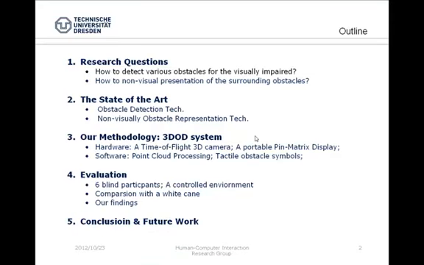Here is my presentation's outline, and first we will have a look at two research questions. The first one is how to detect different kinds of obstacles for the visually impaired person, and the next question is, after you detect the scenario, how to non-visually represent these obstacles to the users. Then the users can make the decision on how to avoid those obstacles.